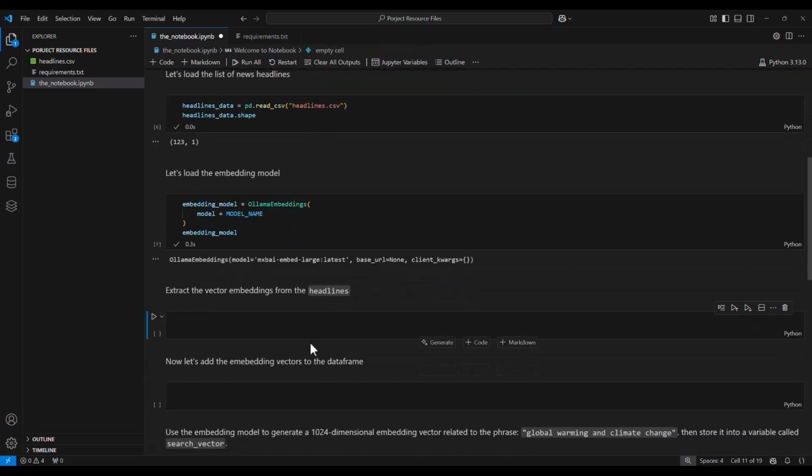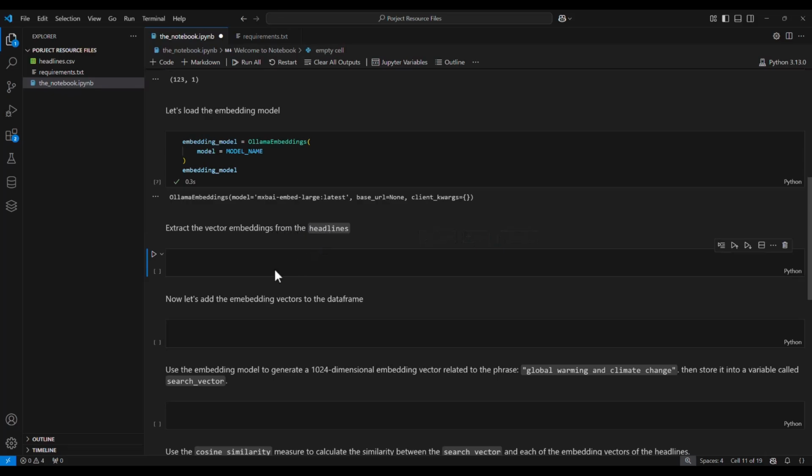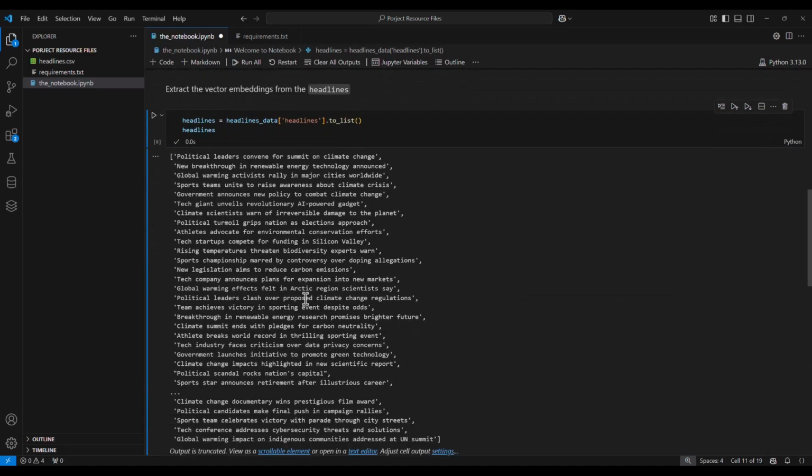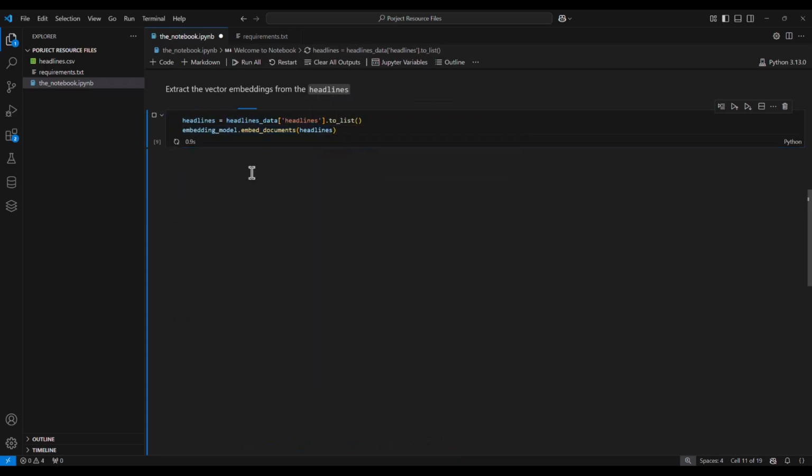Now the next thing that we need to do is to extract the vector embeddings from the headlines. So I'm going to create a list called headlines, and I will get the headlines and convert it into a list. In this way, I'm going to have all of the headlines stored within a Python list. Then, if we want to get the embedding vector of all of them, I can use the embedding model's embed documents method, and I'm passing in the headlines. If I run this, it might take some time because I'm using the model here.